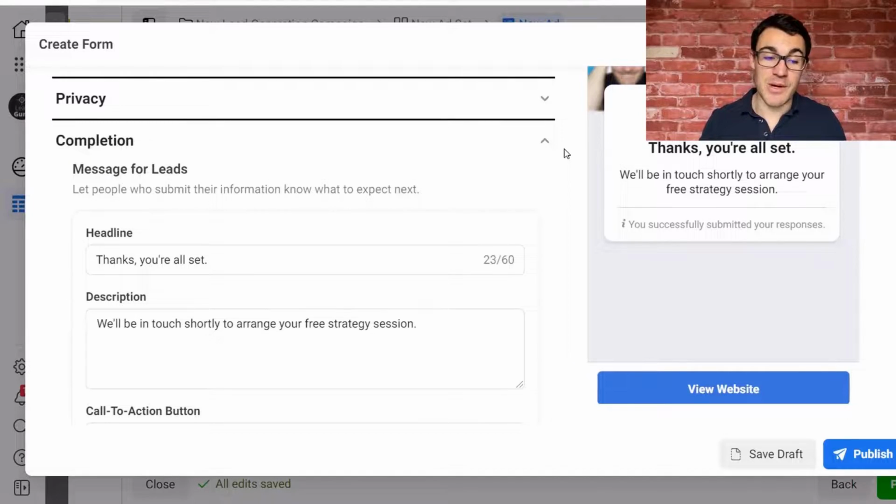Hopefully this has been really useful, whether you're getting started with Facebook advertising, you're starting with Facebook lead ads, or perhaps you've been running other types of campaigns and now you're running lead generation campaigns, or perhaps you've been running lead generation campaigns for a while, but you just want to know how to do it properly.